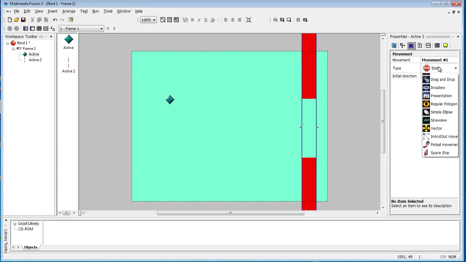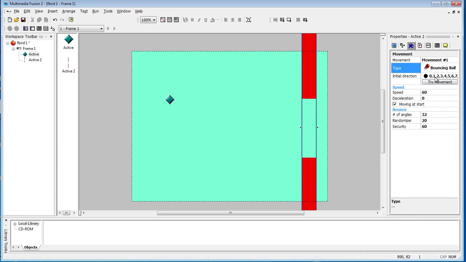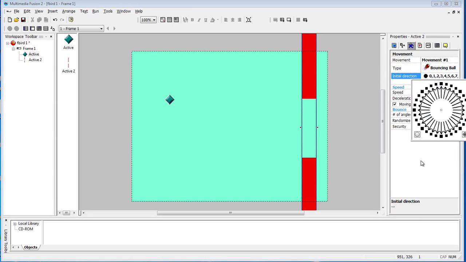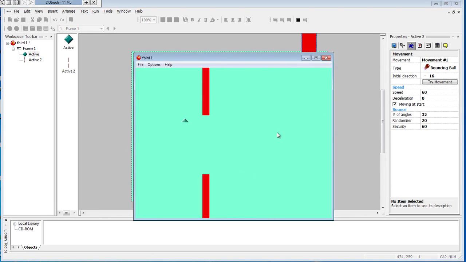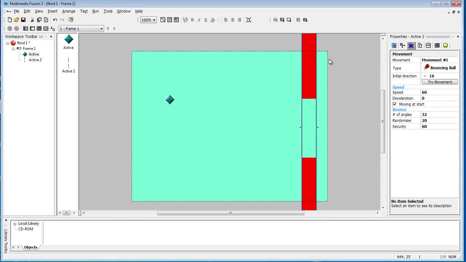The movement we're going to give it is bouncing ball again, but this time the wall only moves in one direction, that's towards us. So I click OK. So now we've got a wall that moves towards us. If I press F8, you see it move towards us, but it's gone off the screen.